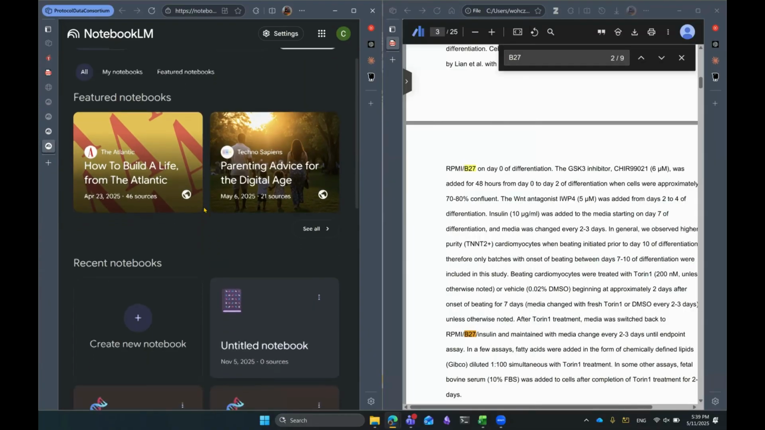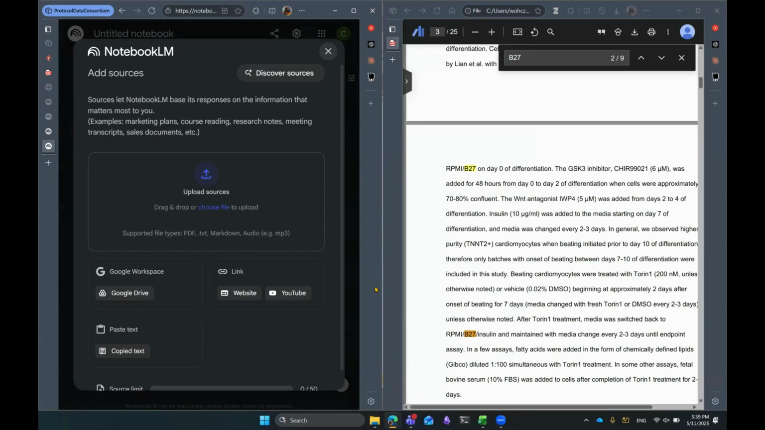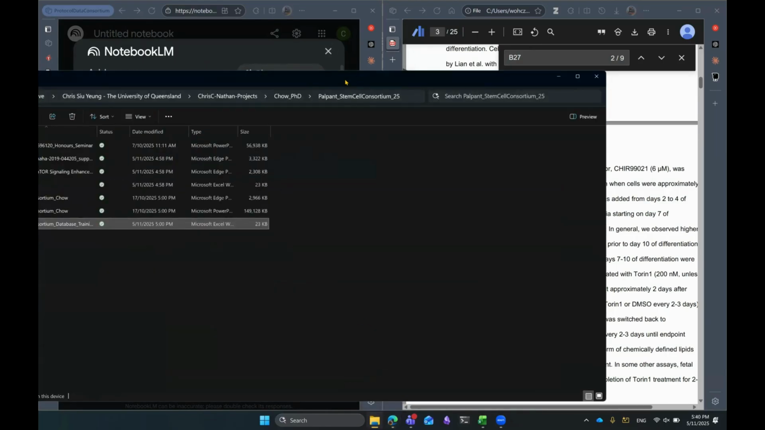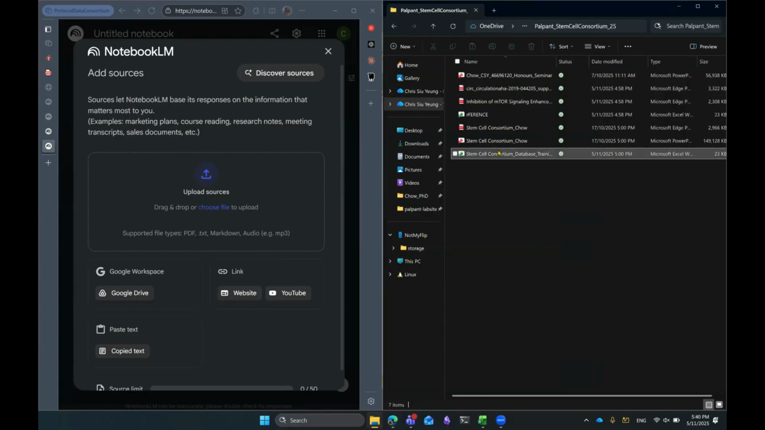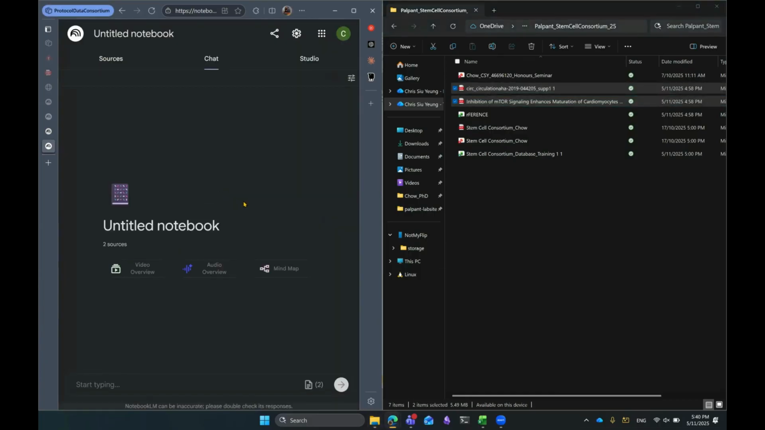Okay, so I'm going to go into the bottom and click Create New Notebook. Since we have already installed the PDFs, in this case, we have the supplementary file here and also the manuscript file. I'm going to drag it into Notebook LM, and then I can pretty much ask it some questions.